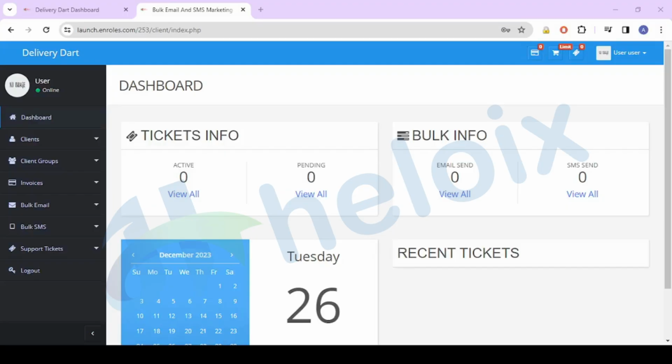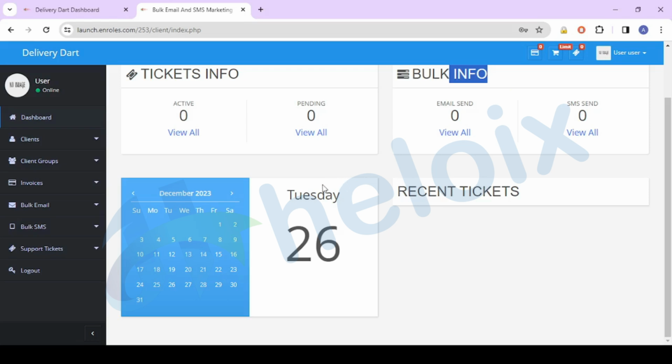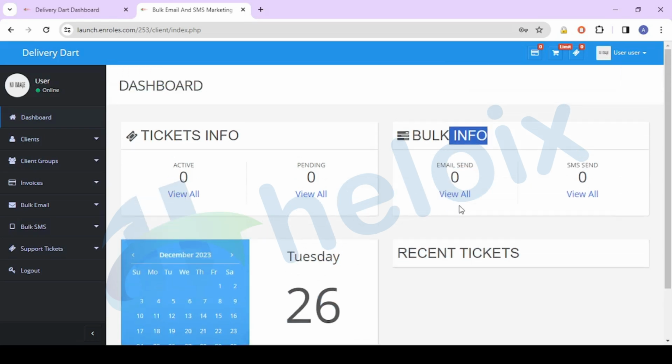Team, today we are showing you a bulk email and SMS marketing software. So this is a dashboard. Here you can check ticket information, active tickets, pending tickets, or bulk information. Here you can find out the ticket data. Here you can check balance. After that, you can check your invoices data here.